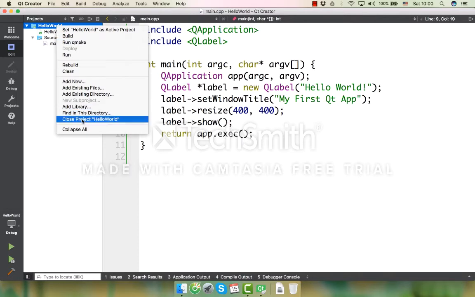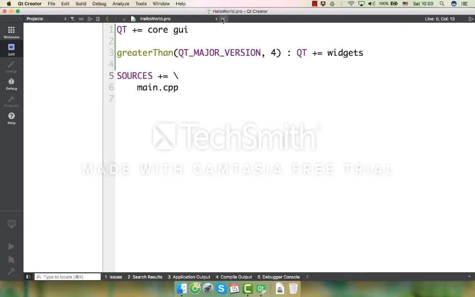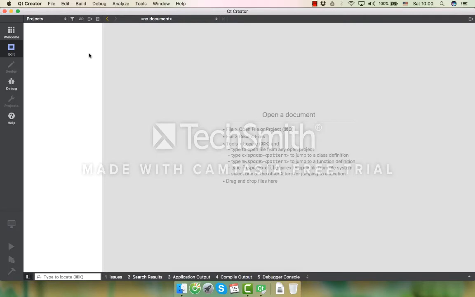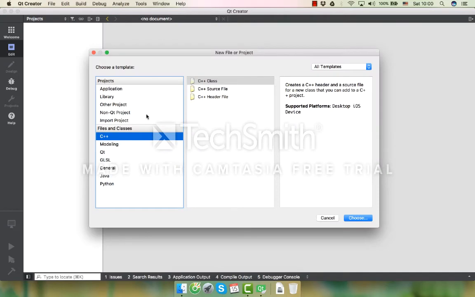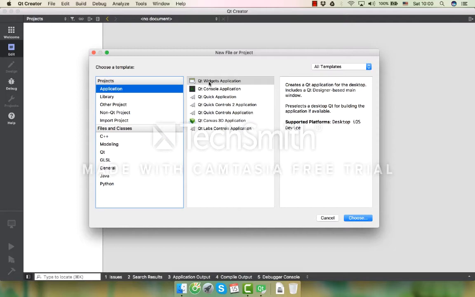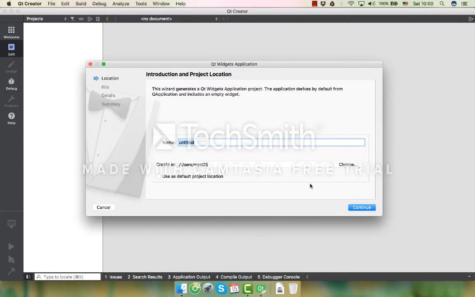I'm going to close the project. And this time we are going to create a new application using the GUI application. Right, let's get started with how the designer works. First of all, click New File in the Qt menu item, and then this time we choose Application and then Qt Widget Application.